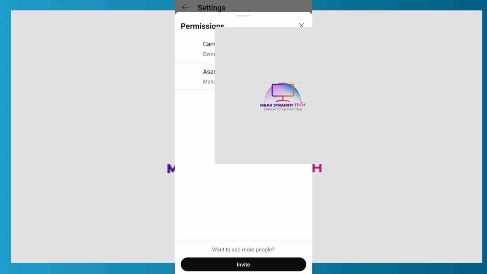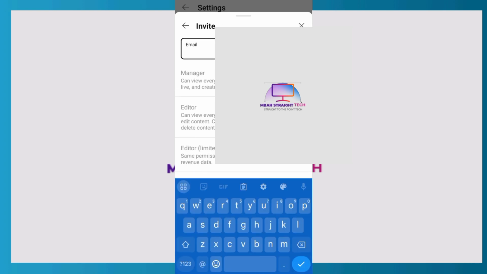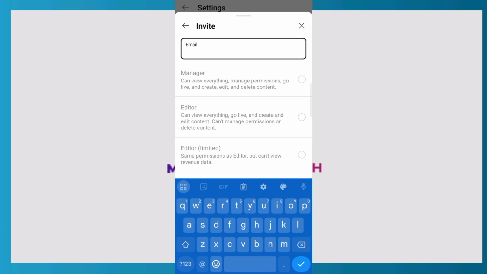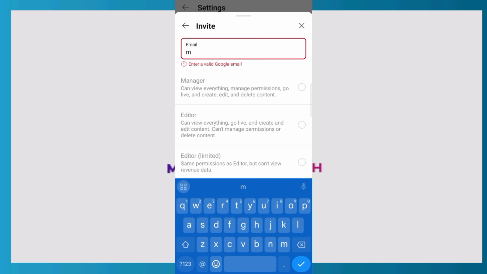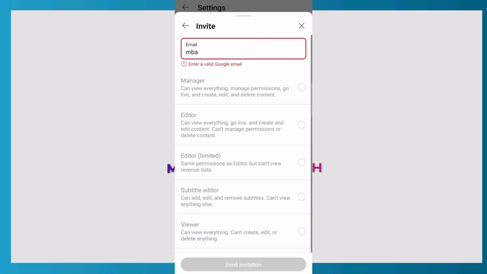Now you enter the person's email. After entering the person's email, click on send invitation.